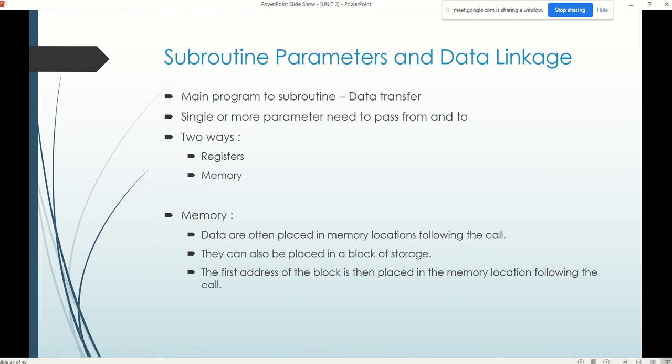So you cannot pass more parameters to the subroutine. So in that case, you are storing your parameters, or you can say you are storing your values or operands in the memory. It may be a memory block or it may be a single data. Now where to put this memory content, that is the most important thing for finding the linkage between the parameter and the actual subroutine. So data are often placed in the memory location following the call, means after the call you have to put the data.